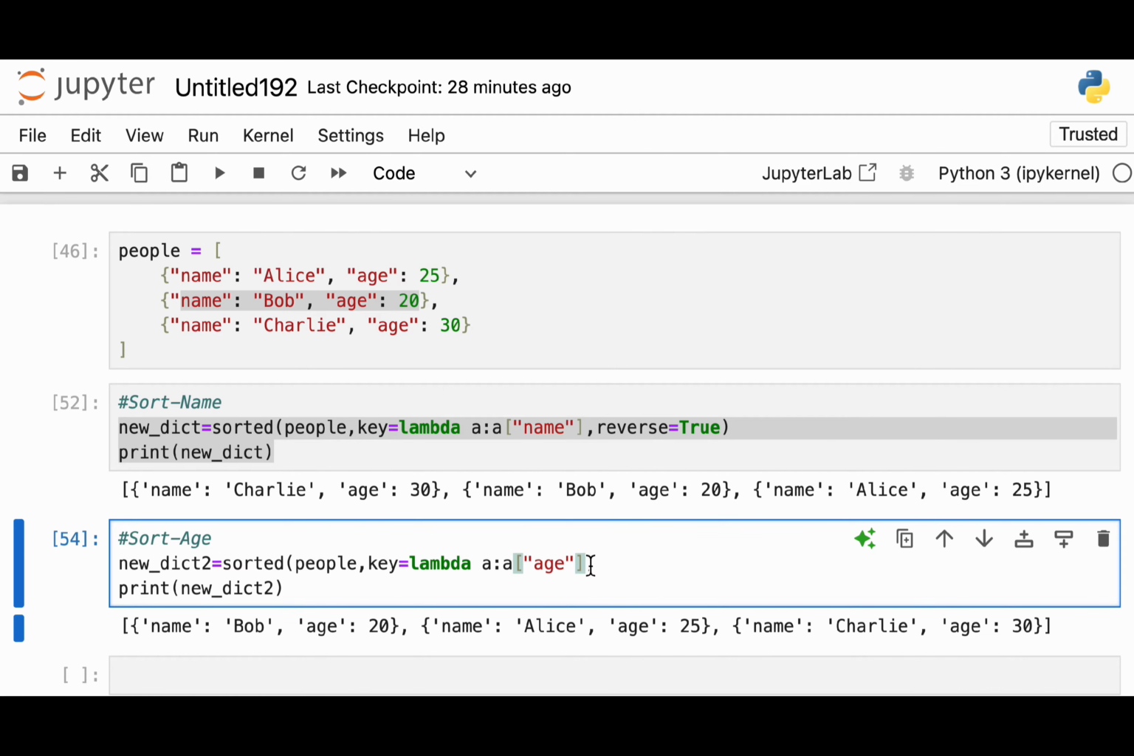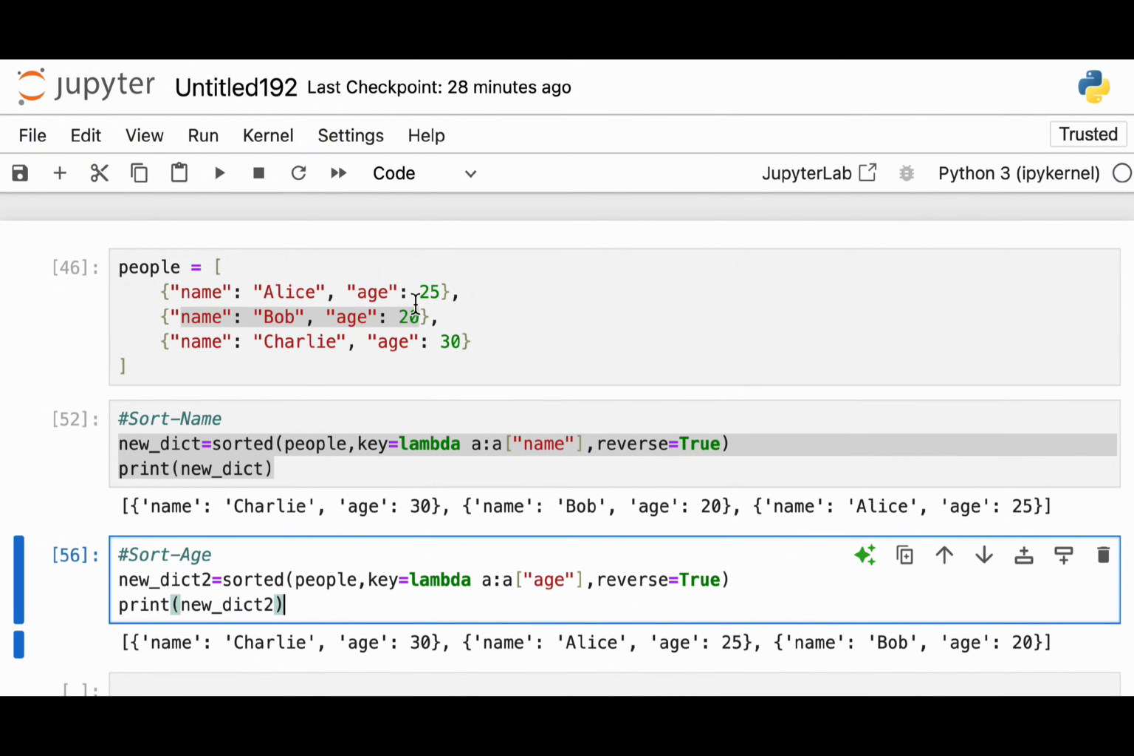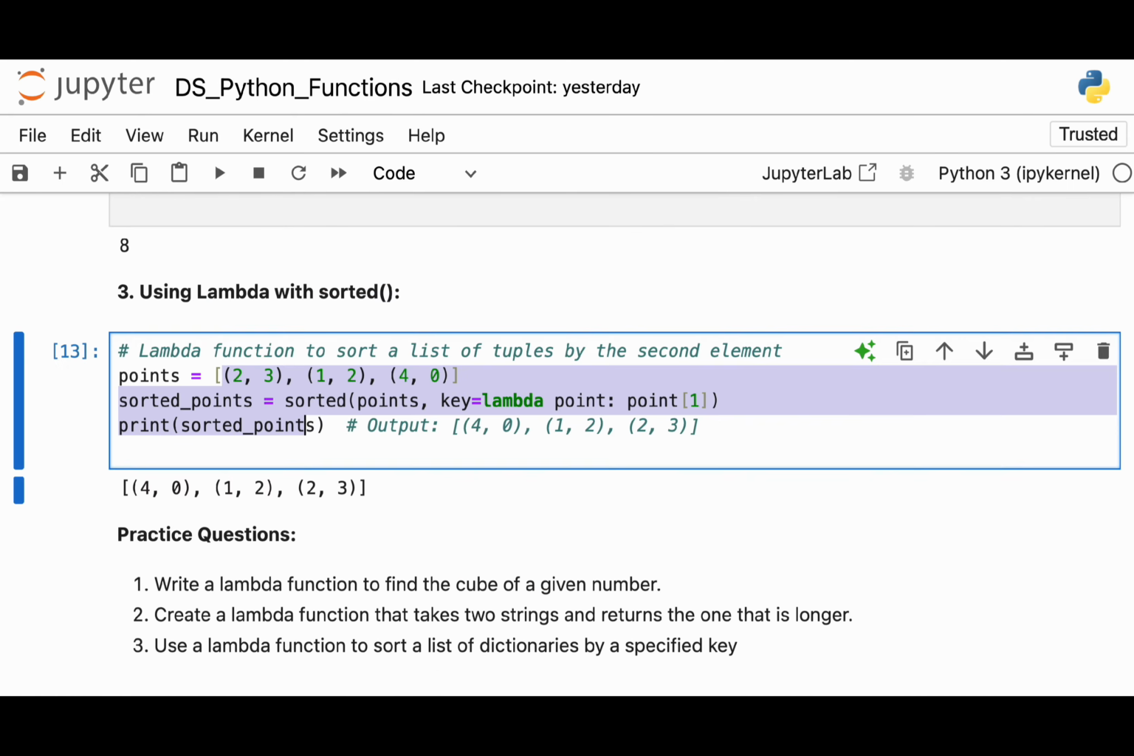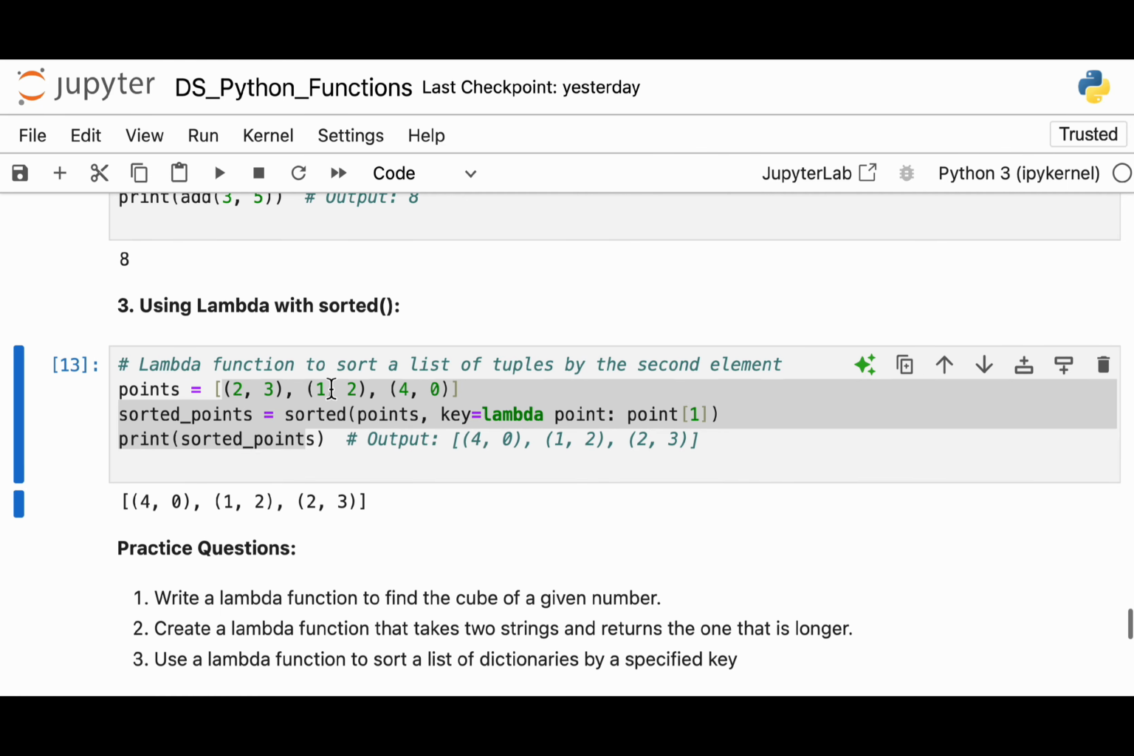And you can use reverse equal to true as well to reverse the order in whatever order you want. So this is very important. How do you sort dictionaries? How do you sort a list of dictionaries, a list of tuples, right? That you do using the lambda function, and it is a very important concept. So I hope this explanation is clear to you guys. Now I will move to the next topic.